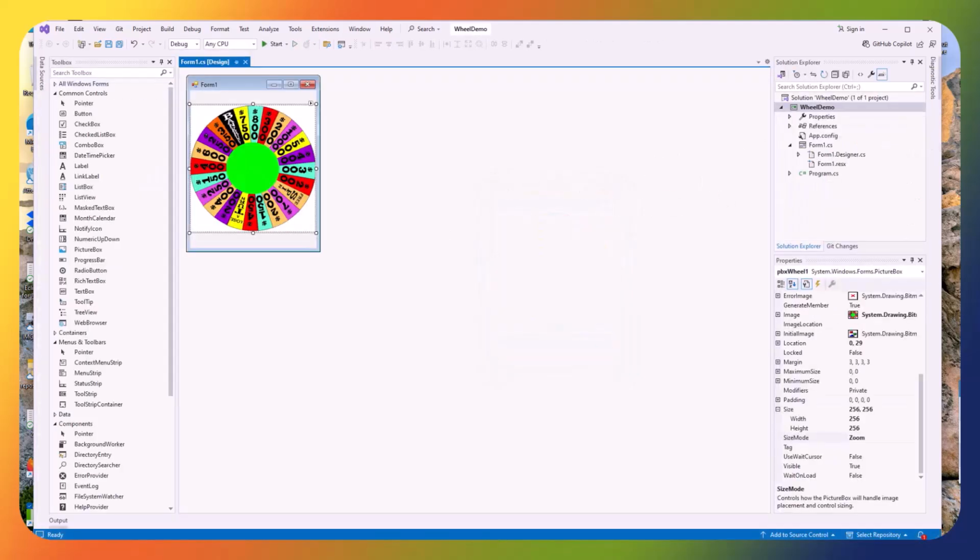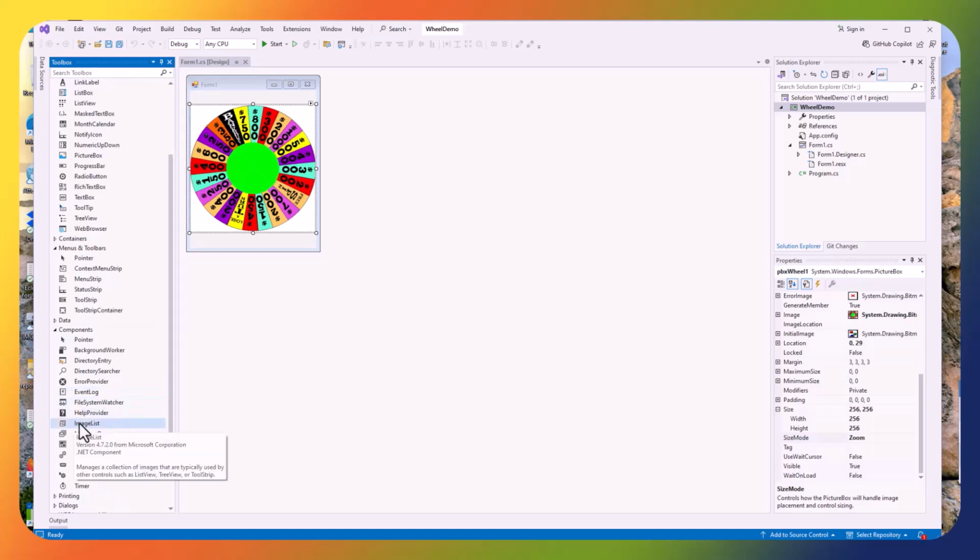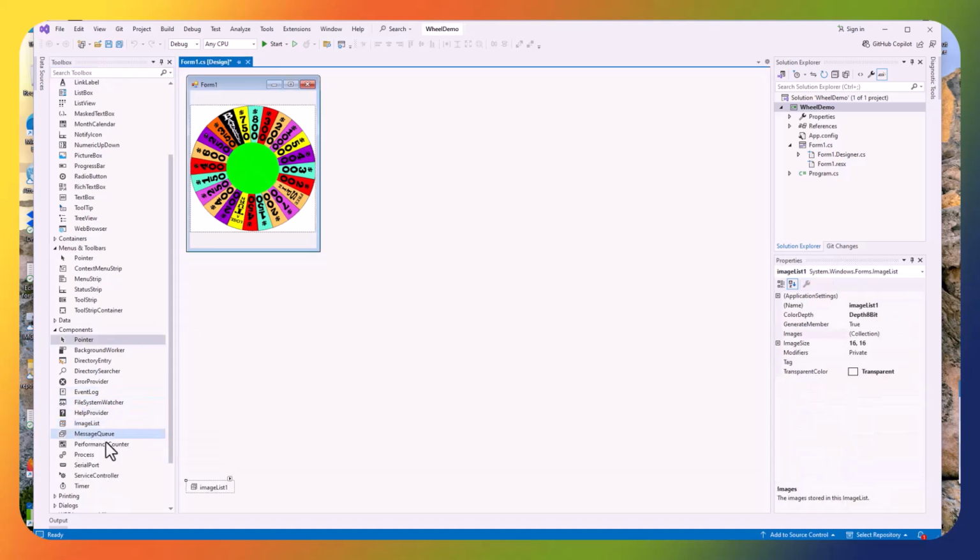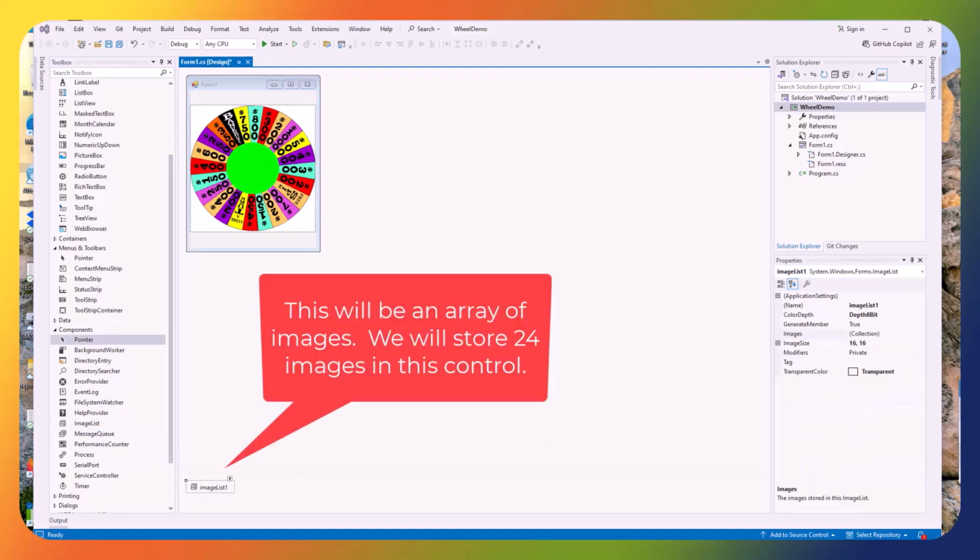To make it do something, I'm going to need a couple of things. I'm going to grab an image list. In another video, I showed you that in the component section, we can bring in the image list and it will sit right down here. That image list now needs to have some properties set on it too. So I'm going to call this thing image wheel. We'll call it IML for image list, image wheel.